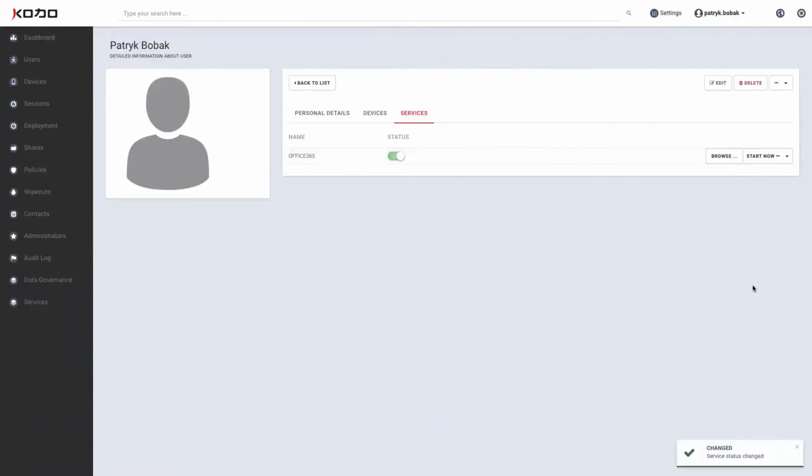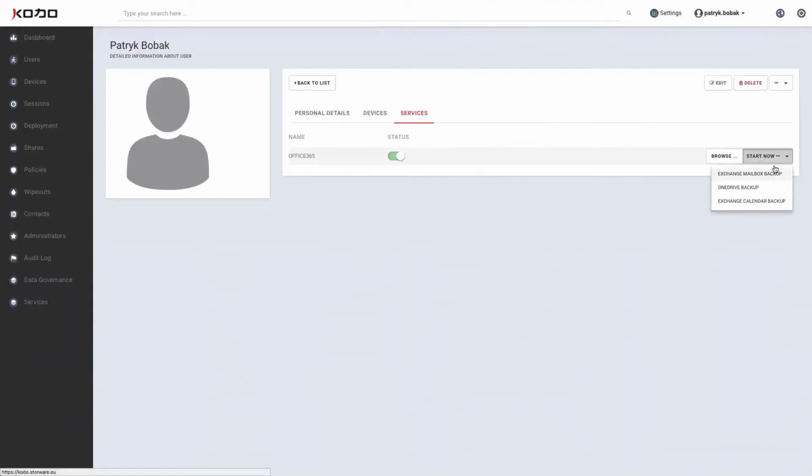But we want to backup him. If we want to start backup manually, from here we can choose the action. We can start Exchange mailbox backup. We can start OneDrive backup or Exchange calendar backup. And if we want to browse what has been backed up and we want to do some restore action, just click on the browse button.